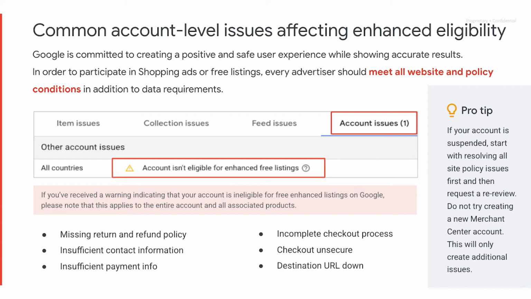The most common account issue we see affecting enhanced eligibility is related to site policies. Sometimes you can see these categorized as misrepresentation. Beyond the feed itself, ensuring shoppers have a safe and seamless user experience is our top commitment. So in order to participate in free listings or shopping ads, every advertiser should meet all website and policy conditions, in addition to the data requirements. Essentially, you just want to make sure that shoppers can easily discover critical seller information from your website to create that quality user experience.